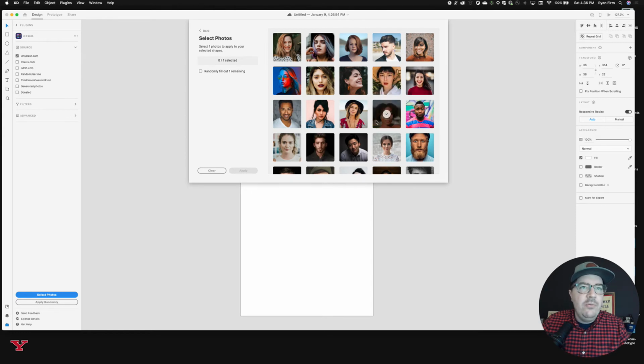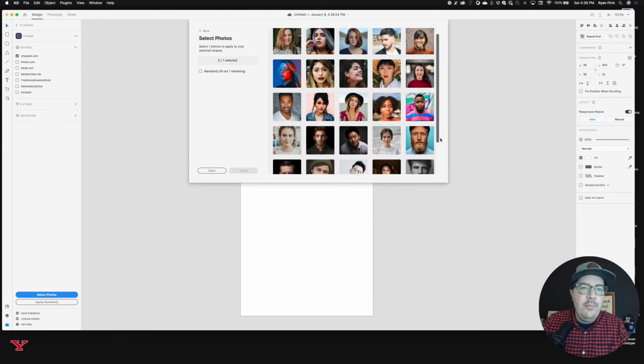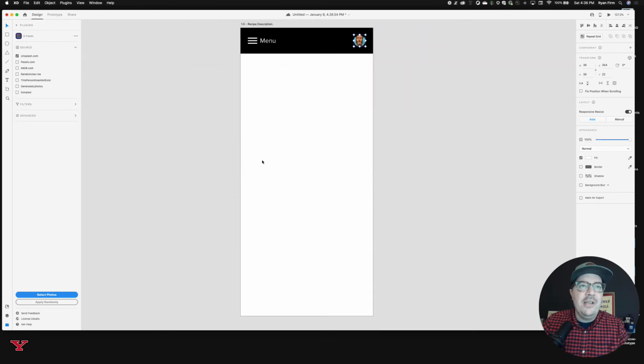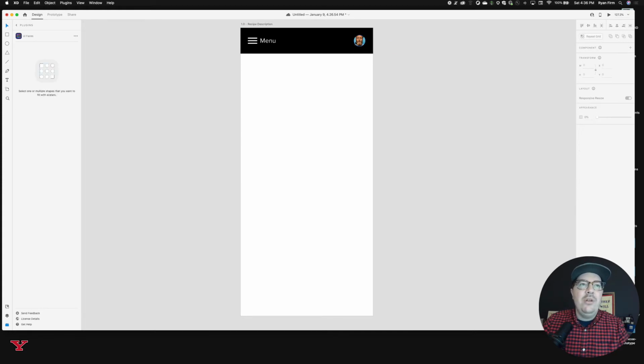Let's see which one. We'll pick one randomly here. This guy has a great beard. I love that blue background, so I'm going to click on his photo, and we'll apply it. And now the cool thing is, because I already have my circle there, it's applying it right to the circle. And so that's a really awesome, easy way to add it into my prototype, because that plugin is just making it so easy for me to do that.